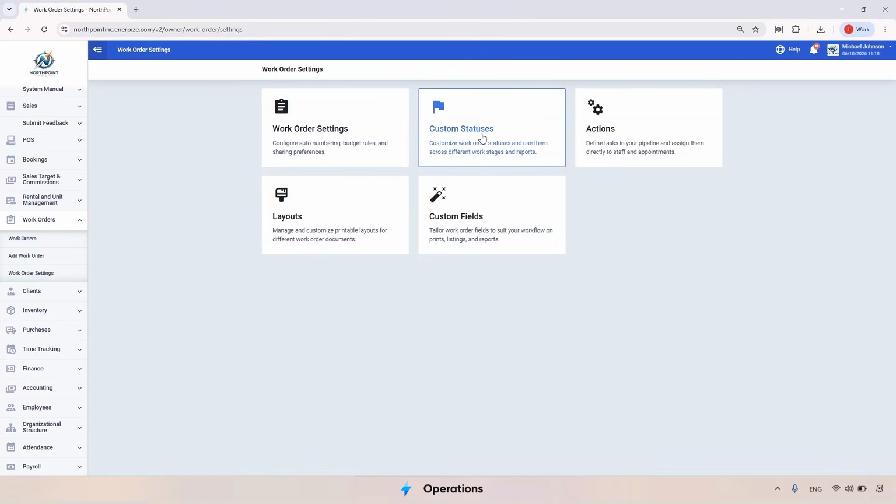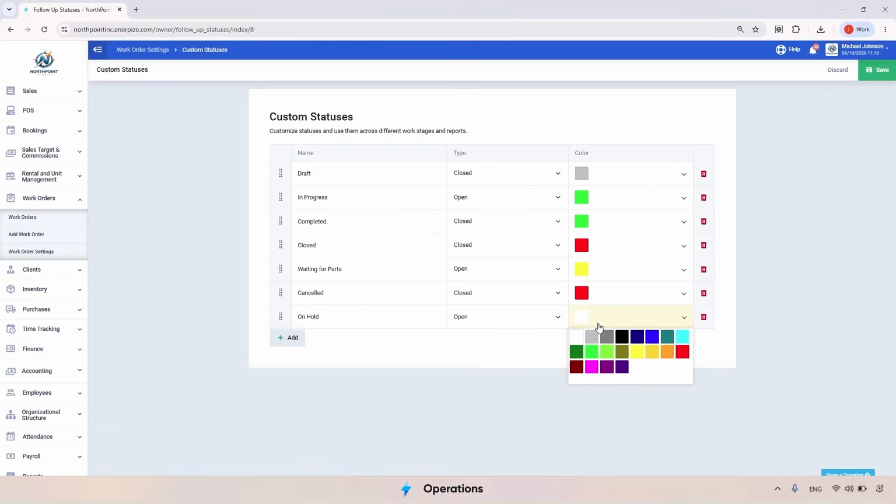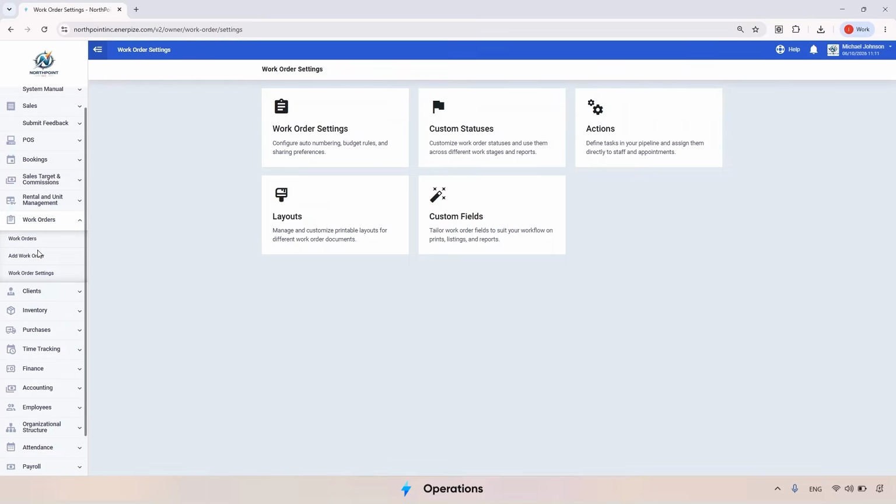Next, we have Custom Statuses. From here, you can customize your work order statuses and use them across different work stages and reports. For example, I'm going to add a new work order status called On Hold. I'll set its type to Open. I'll also select a color for the status. We'll use this status in a moment. Now let's return to work order settings.